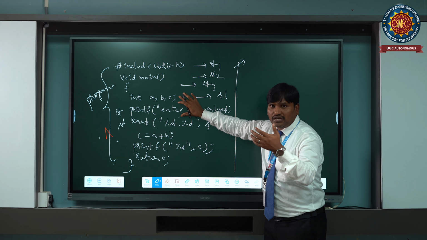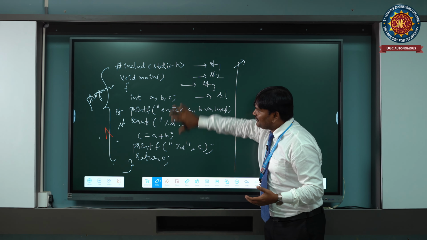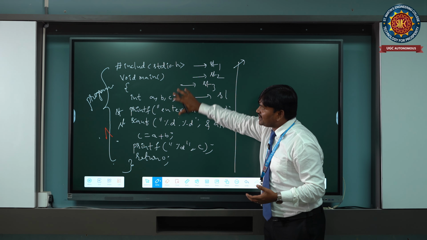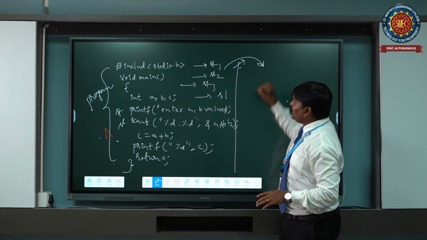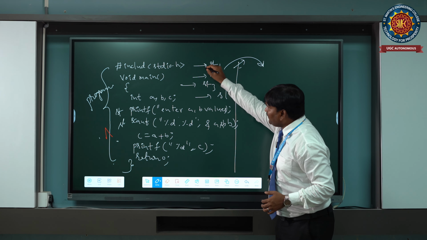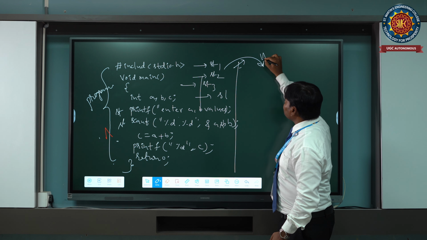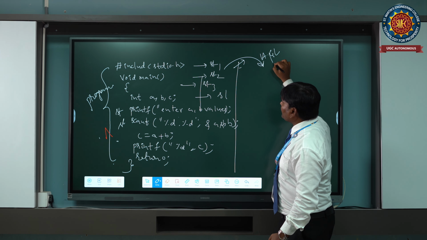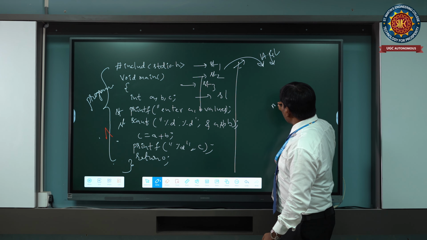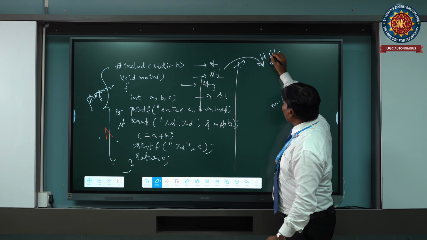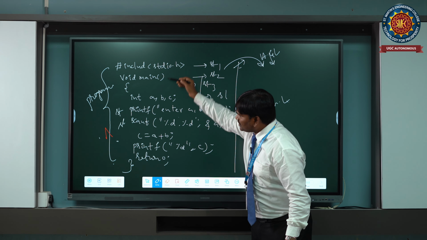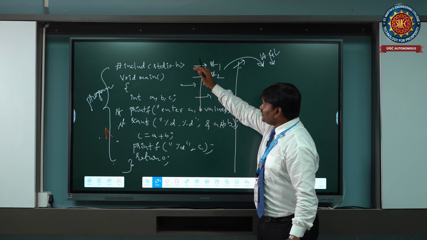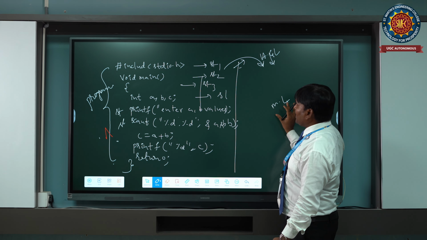But when you look at the computer, the computer can never understand this kind of high level language. So what the compiler does is convert this complete high level language code into machine level language. So high level language to machine level language. Whatever statements we have written should be converted into machine level language.